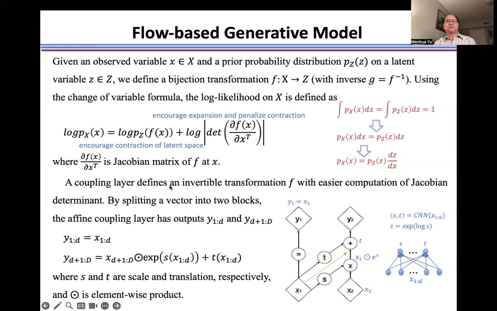A coupling layer defines the invertible transformation f with easier computation of the Jacobian determinant. By splitting a vector into two blocks, the affine coupling layer has outputs y_1 to d and y_{d+1} to capital D. Namely, we use x as input to calculate output y through an affine transformation.